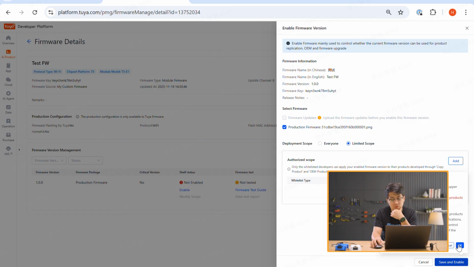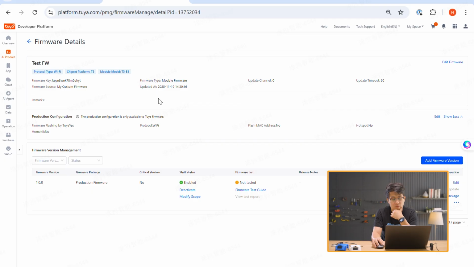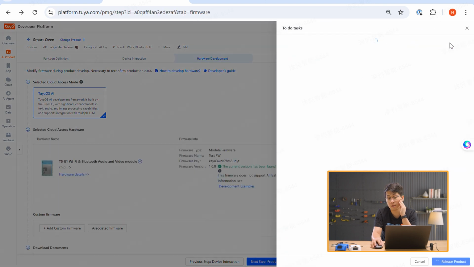Save and enable. We'll do OK. Okay, so now the firmware is enabled. We do have a dummy firmware as a placeholder for it to be able to deploy, release this product online.